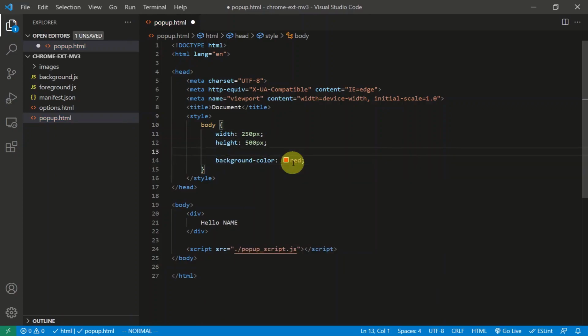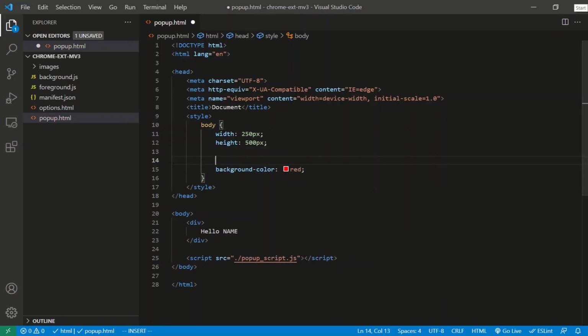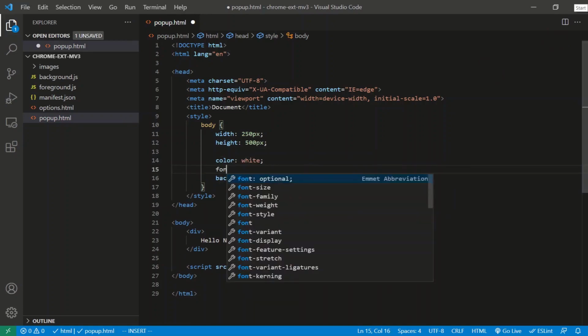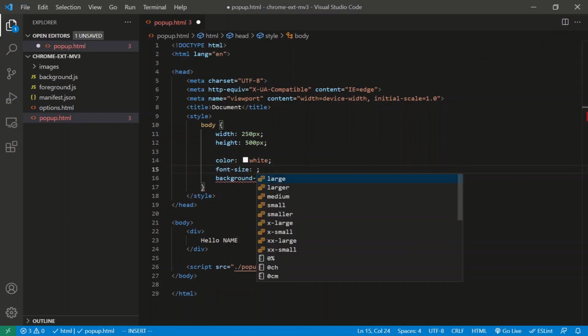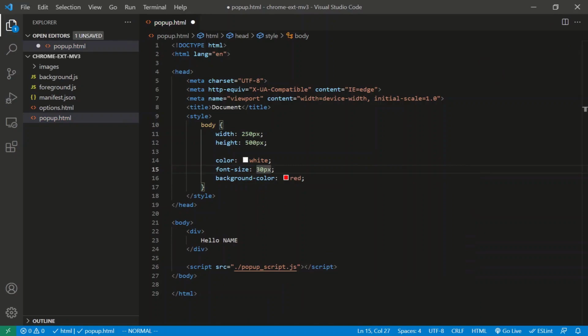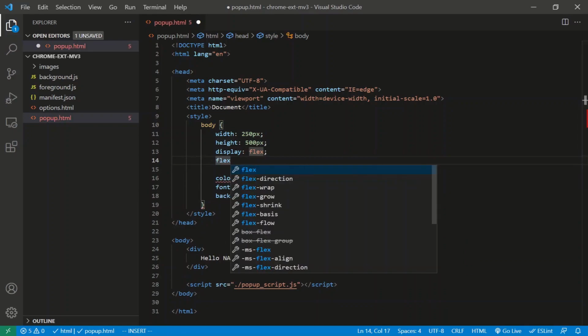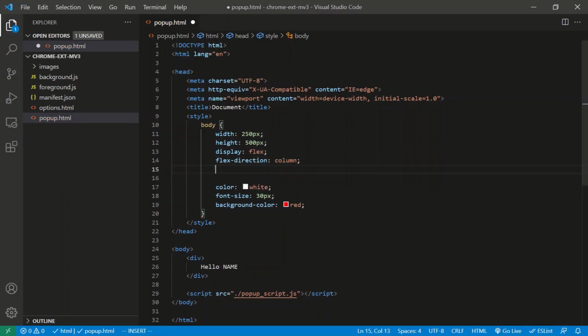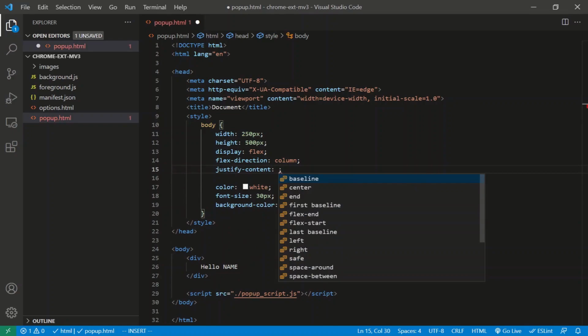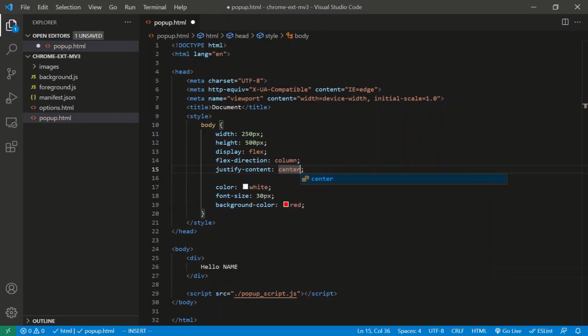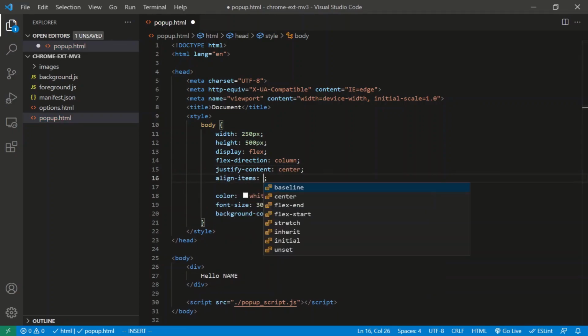Let's modify the font. Font, we'll do a color of white. Let's do a font size of, I don't know, 30 pixels. And let's make sure everything's centered in the screen. So let's do a display of flex. We'll do a flex direction of column. Let's do a justify content center. That should be along the y-axis, align items, x-axis center as well.